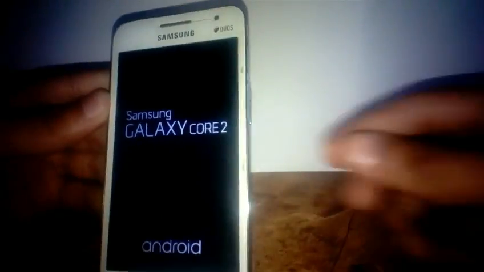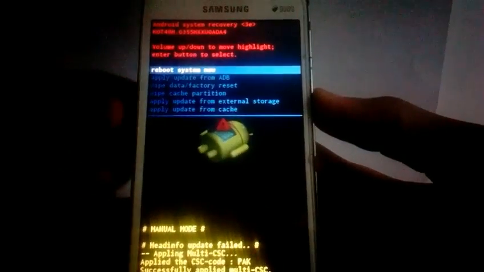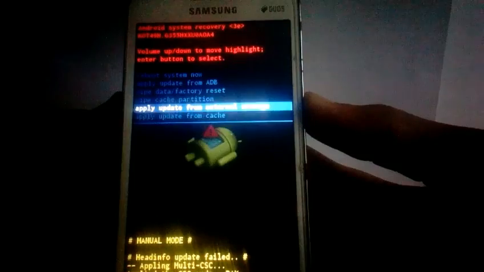To boot it into the recovery mode, press the power, home and volume up buttons at the same time until you see the boot logo. Here you see. Now when booted into the recovery mode, just use the volume button to scroll and the power button to select.